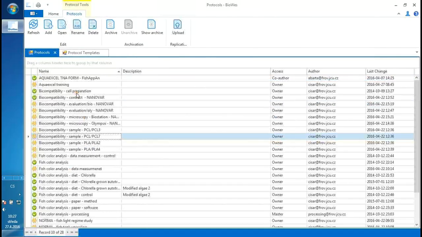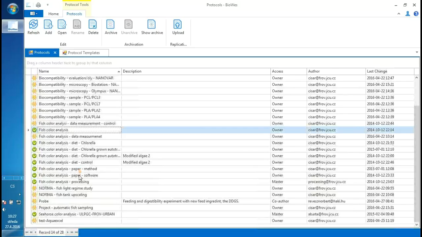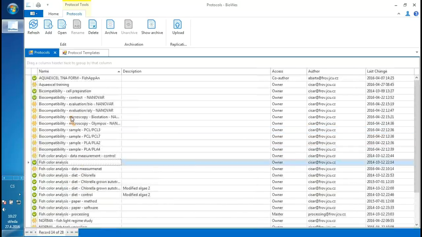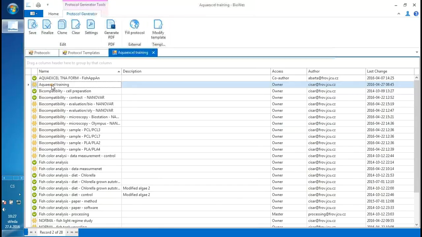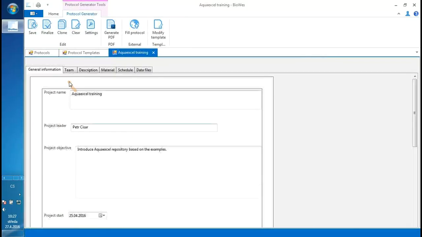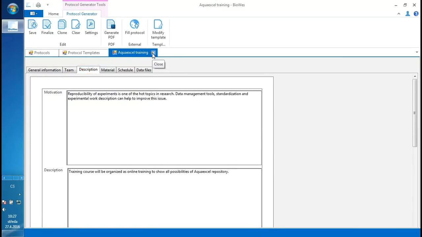Right now, I will show you how to create the new protocol based on the existing template. So I already created the protocol related to our training. If I open this one, then you can see that I describe the training in general, what is the theme, what is the description, and so on.